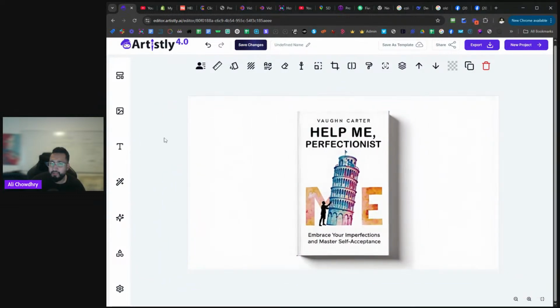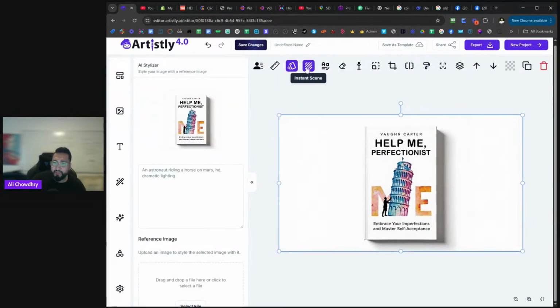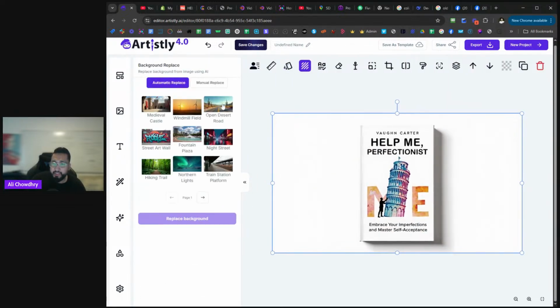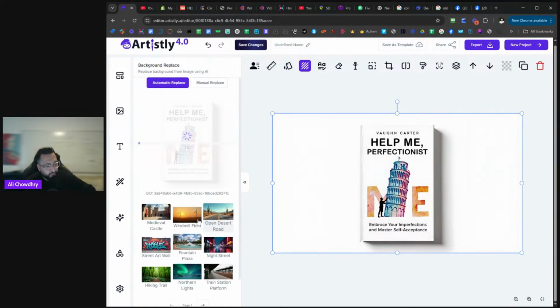Okay. And that's it. Now, if I want, we can do the stylizer. We can change the style. We can do instant scene. Let's have a look what we got. Sometimes you don't always get the best result because of the background. We have to remove it. We can then change it. So I just want to see how it's going to appear. It's just about spending a little bit of time on it, to be honest.